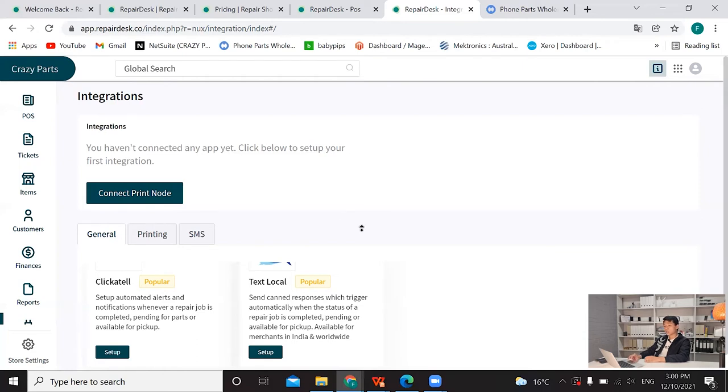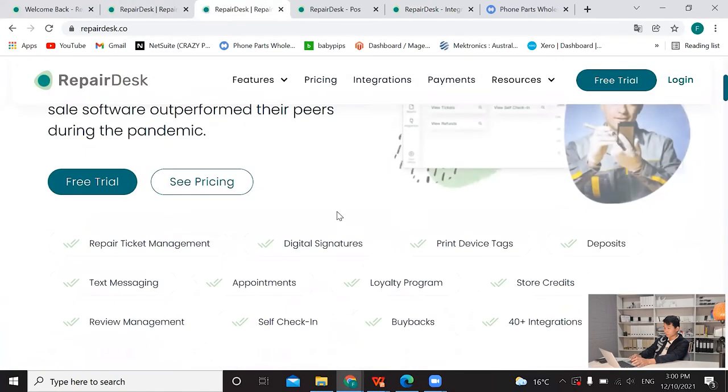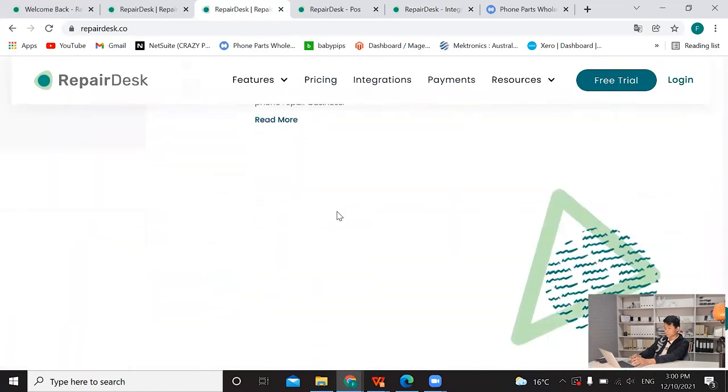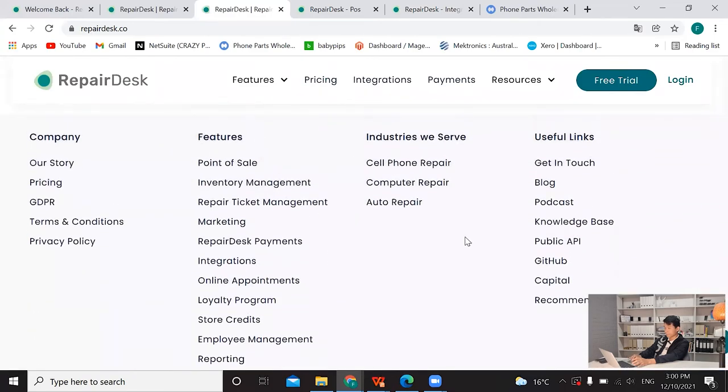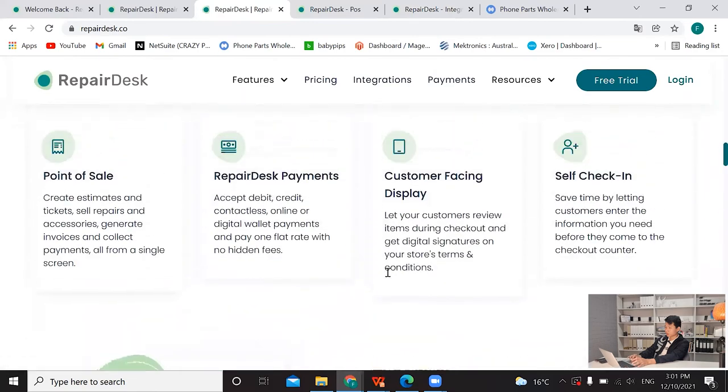So I won't go into too much further detail on how to use Repair Desk, because I'm not the expert who built this software. Like I say, you have to leave the detailed work to the experts who look after it. They have a YouTube channel that shows you how to use their system and introduces you to their product. You can go back into the Repair Desk website. Here, there's a video.